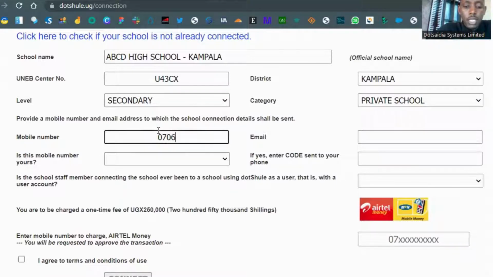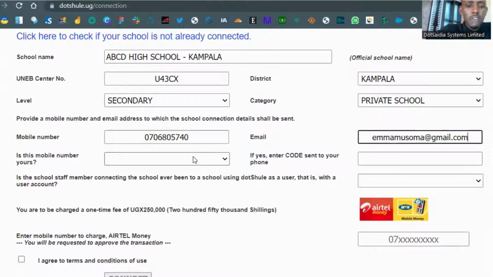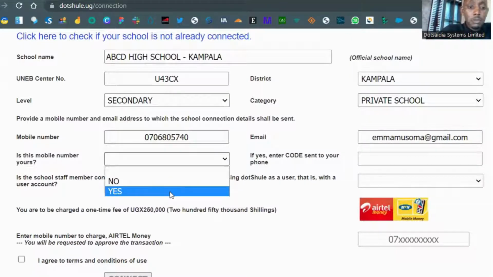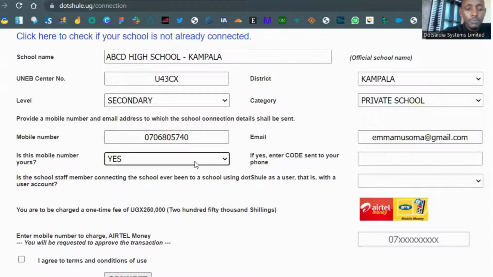Now you have to enter your telephone number as the person connecting the school, and your email. Once you are done with providing those details, you have to confirm that this number belongs to you. So the moment you click yes, you will receive a code. That code has to be instant, which you will be required to fill in that field. But even when the message is not delivered on time, usually the code is sent on the email. So when you are done, you can check out your email for that code.